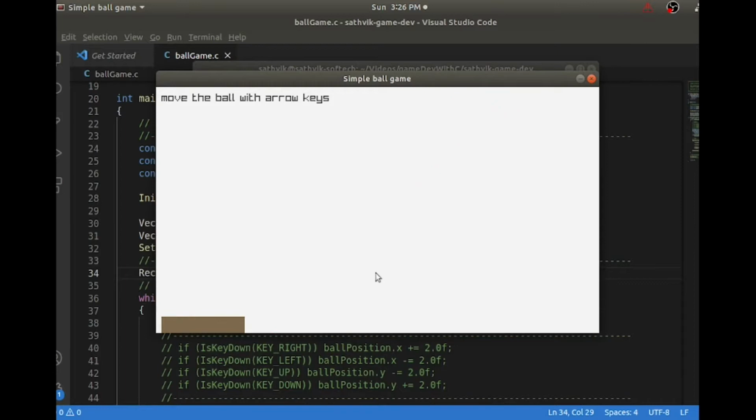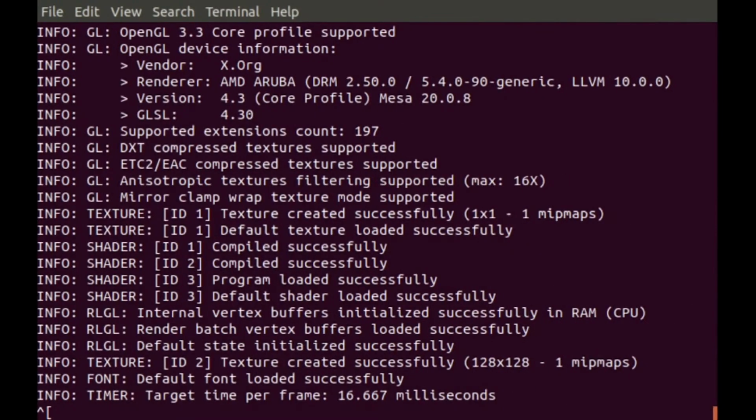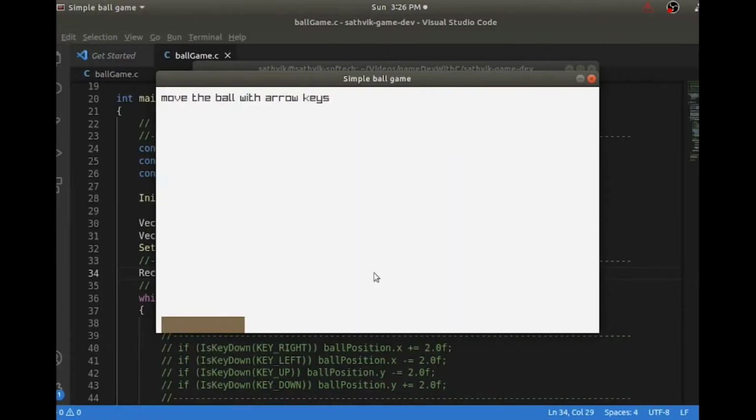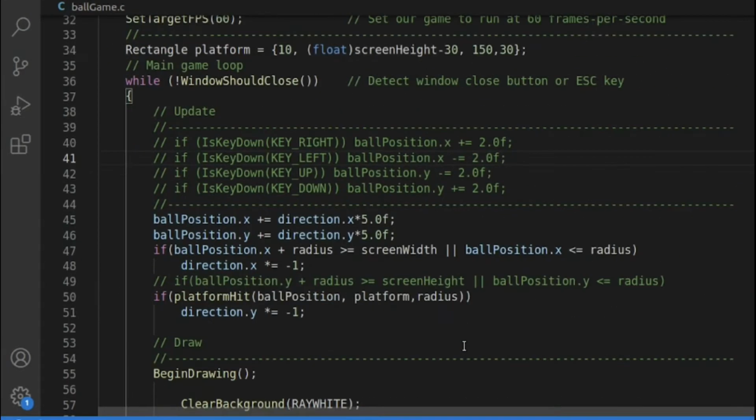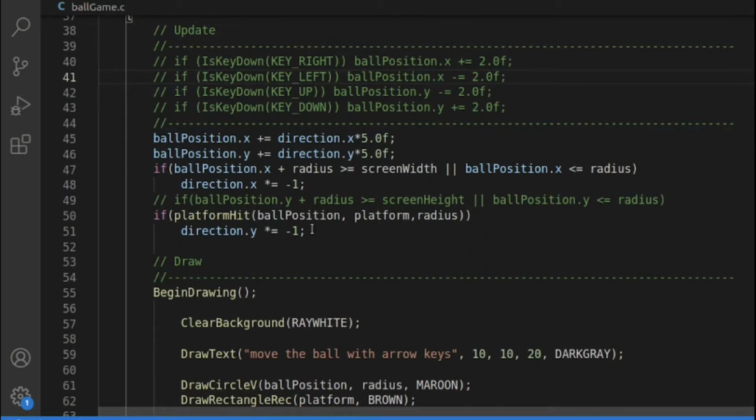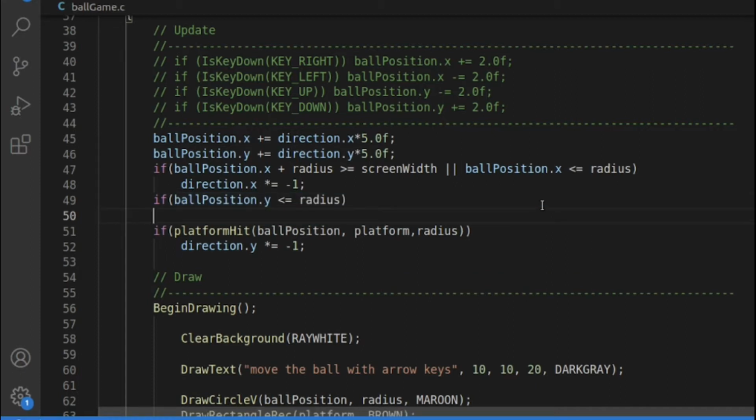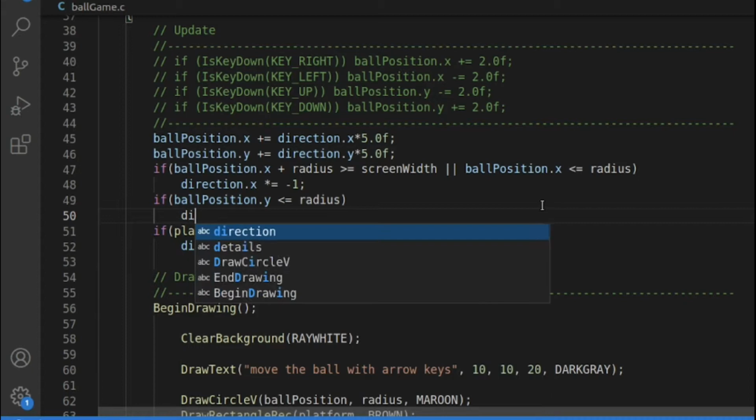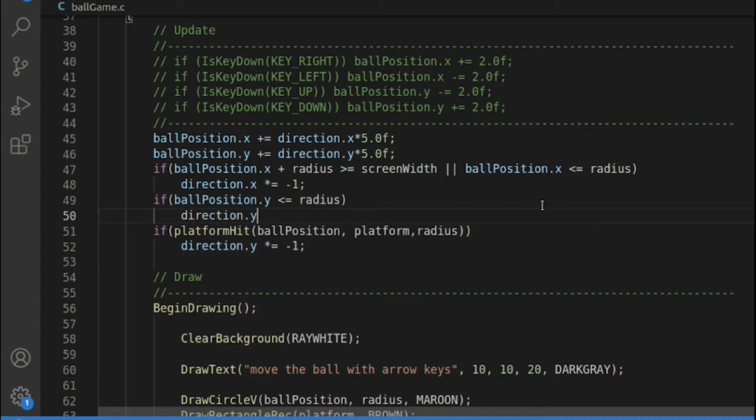Oops, what is happening here? Okay, so collisions, upper part collisions. Okay, we have commented that line actually. So we need to handle the upper collision to the upper part only. So if it collides to the upper part, then reverse direction, dot y star equal to -1. Okay.